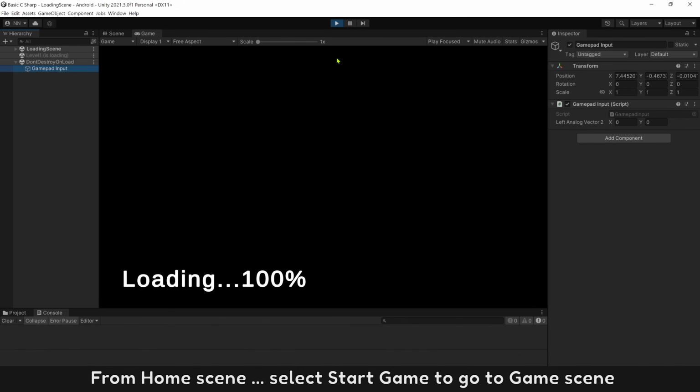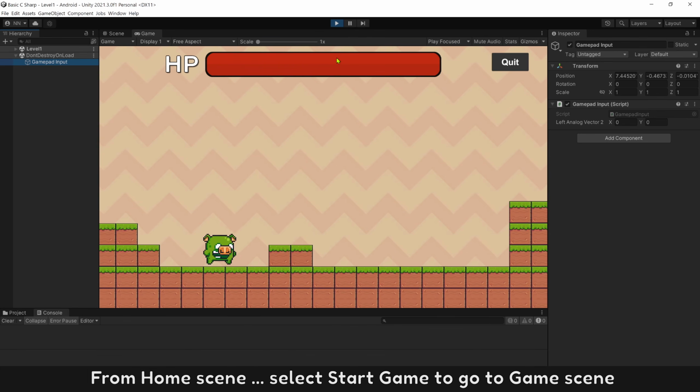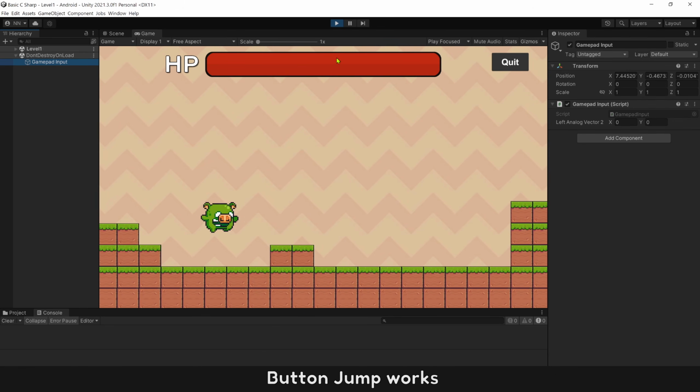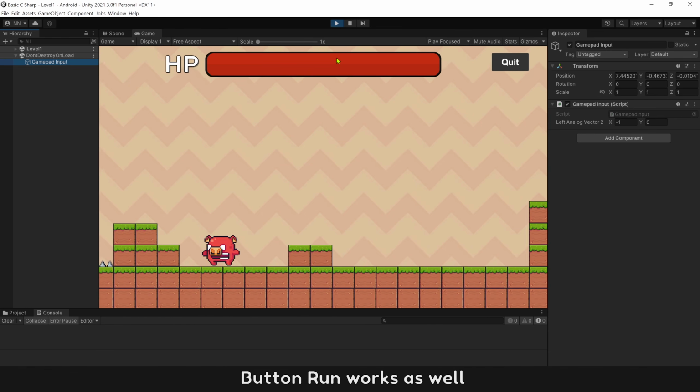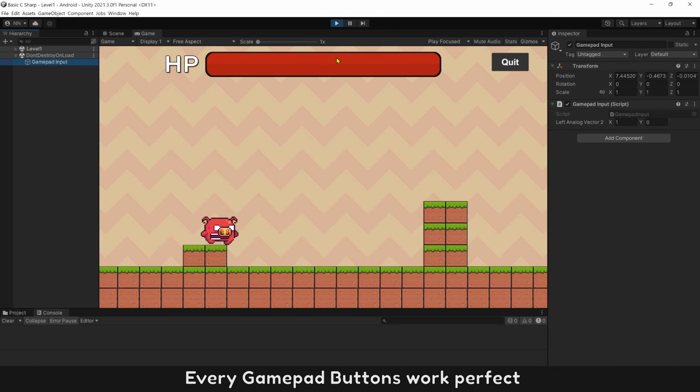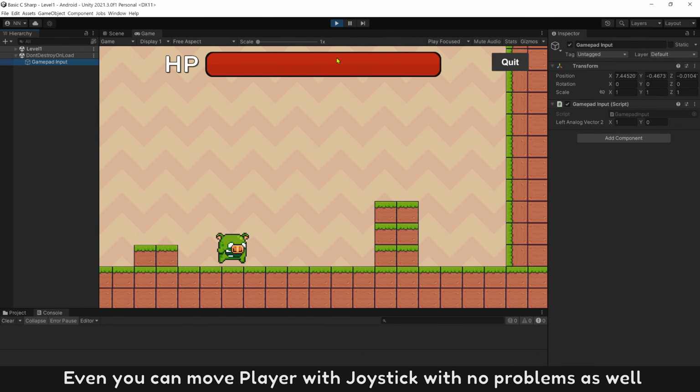From the home scene, select start game to go to the game scene. You can move the player with gamepad now. Button jump works. Button run works as well. Every gamepad button works perfectly. You can even move the player with the joystick with no problems as well.